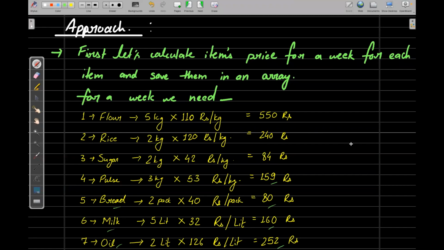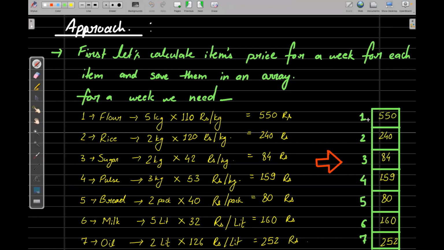So let's just save it in an array. Similarly, these are the respective indexes, the serial numbers of the items also, where the price for the week has been stored. So let's keep it in mind. This is our first step.